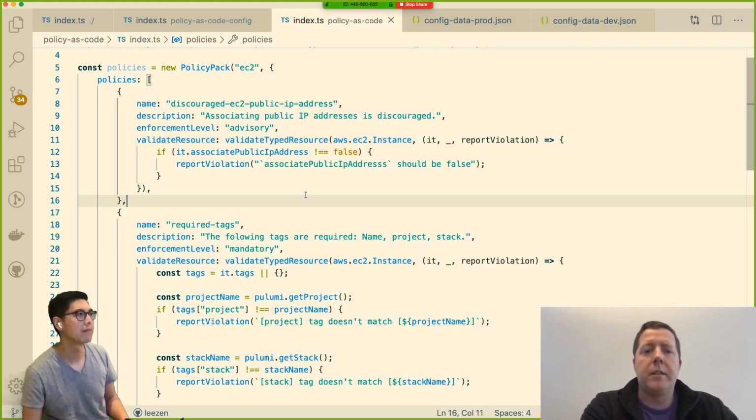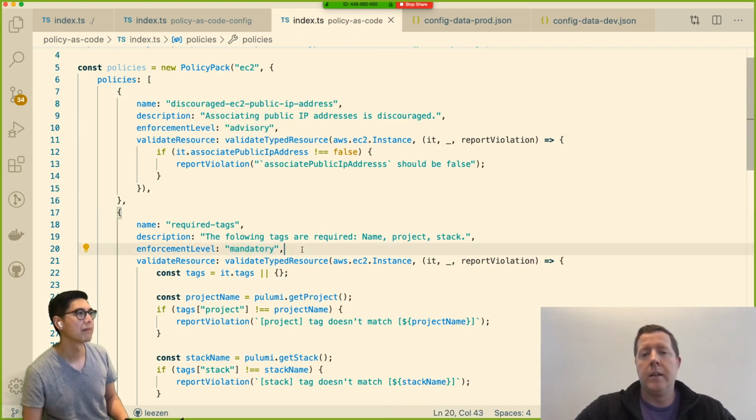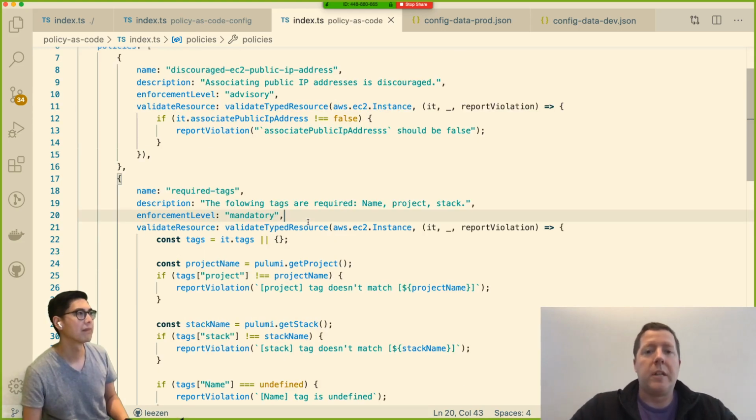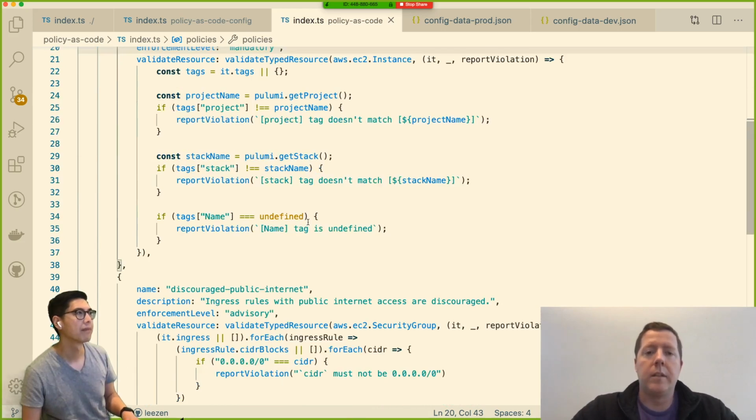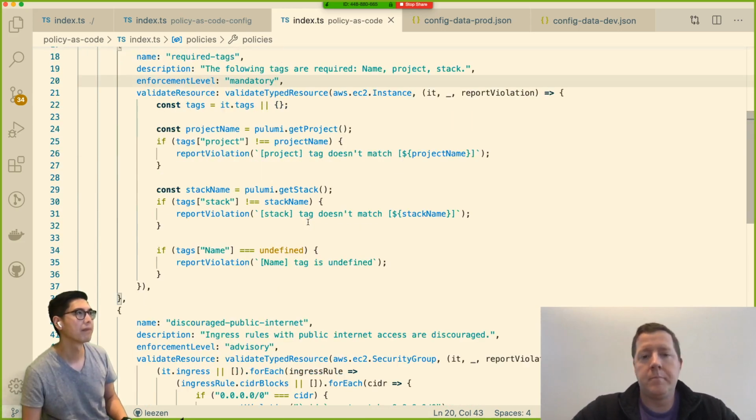And in this particular policy, this one is set to advisory, whereas in other policies down below, you can see that this enforcement level is set to mandatory. The distinction there is that if a violation is reported on an advisory policy, it'll print a warning, but it'll actually let you proceed with that deployment and proceed with that up. For a mandatory violation that is found, it will actually halt and print you that warning, but then not let you proceed with continuing with that deployment.